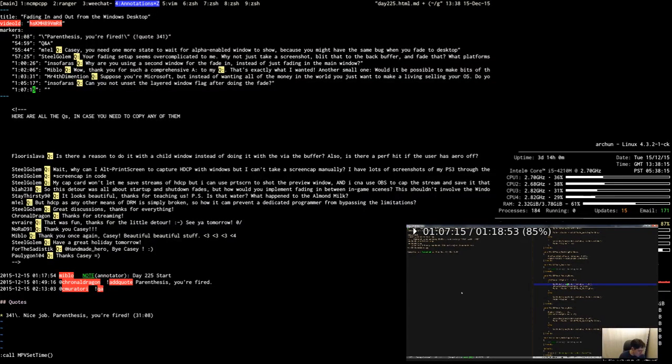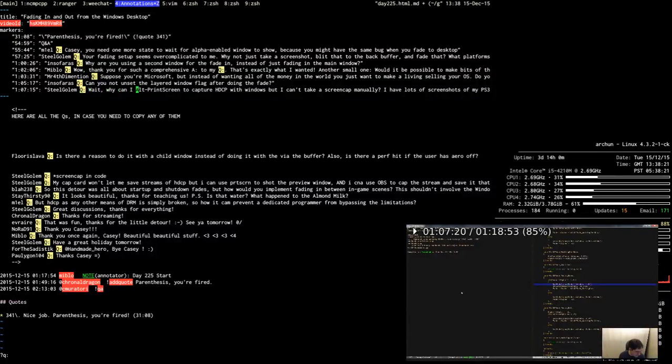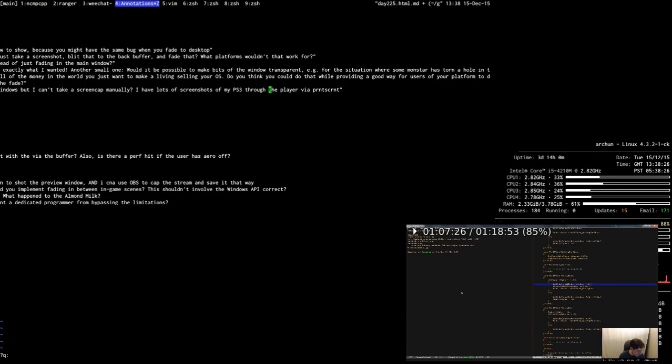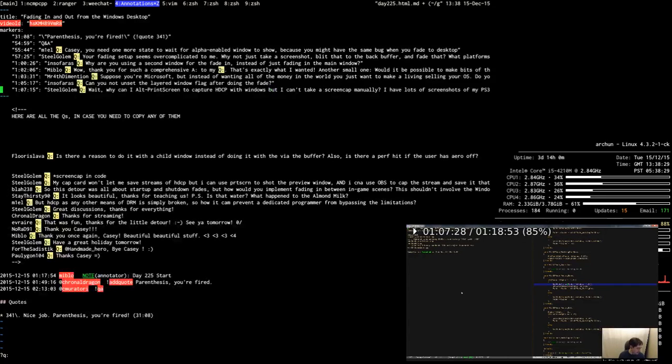Steel Golem asks, why can I Alt-Print Screen to capture HDCP with Windows, but I can't take a screen cap manually? I have lots of screenshots of my PS3 through the player via Print Screen. So it depends entirely on what the content protections actually are, is my understanding. For example, I don't know the details of the HDCP spec, and what you are and are not allowed to do.